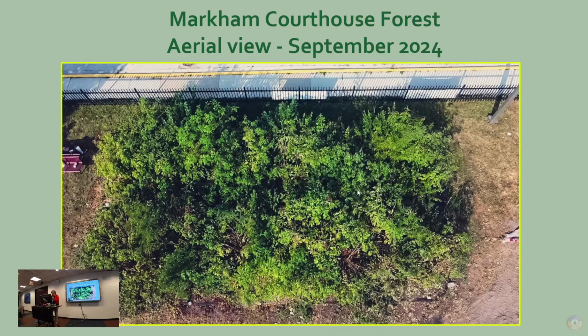I have not gone out with the drone yet to do a September 2025 photo, but the plants are all taller than me at this point. Like 3 years, they are more than taller than me.